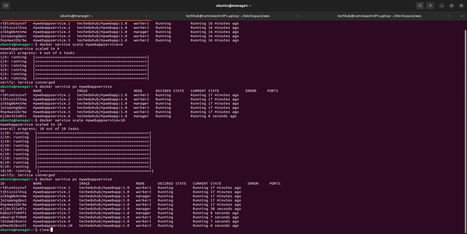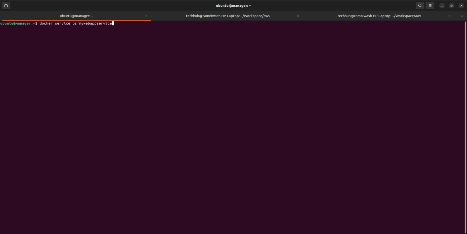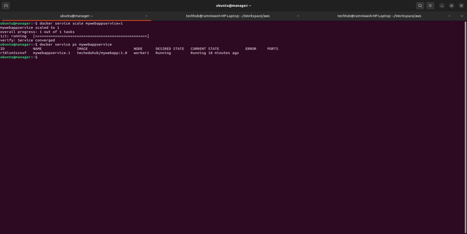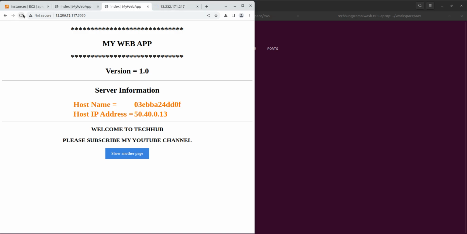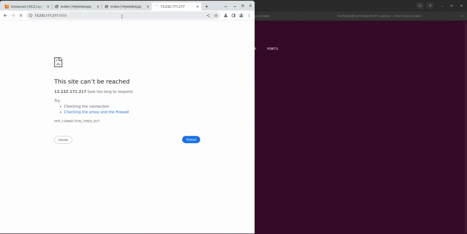Clear it. Again I want to scale to 1. Can you do it? All the others will be removed. Fine. Now you see how many are there. Only one is there. Remaining all are removed. But the request will be processed by that one only, because there is only one container. Okay, fine. Definitely it will process.